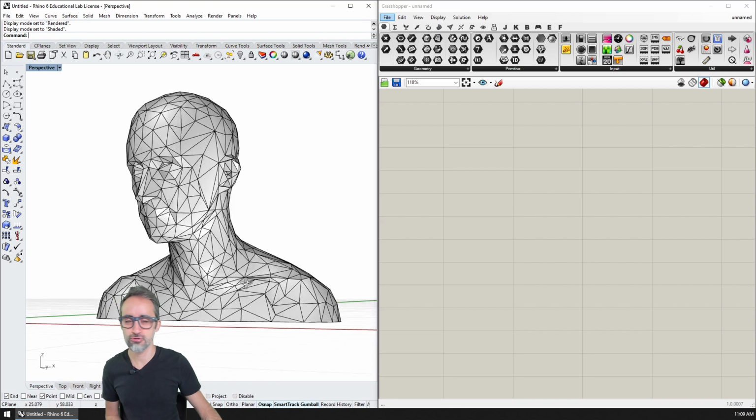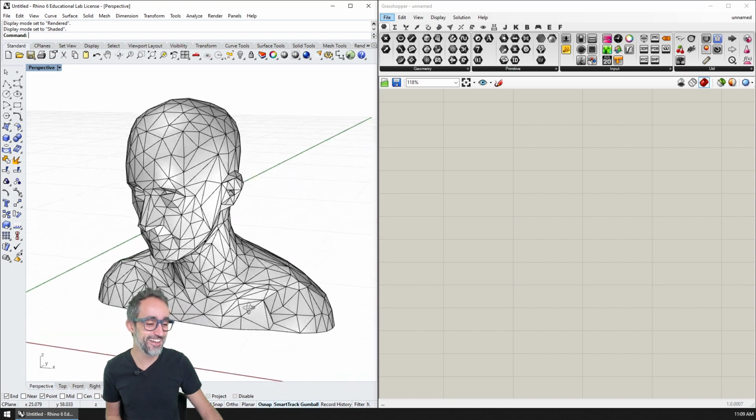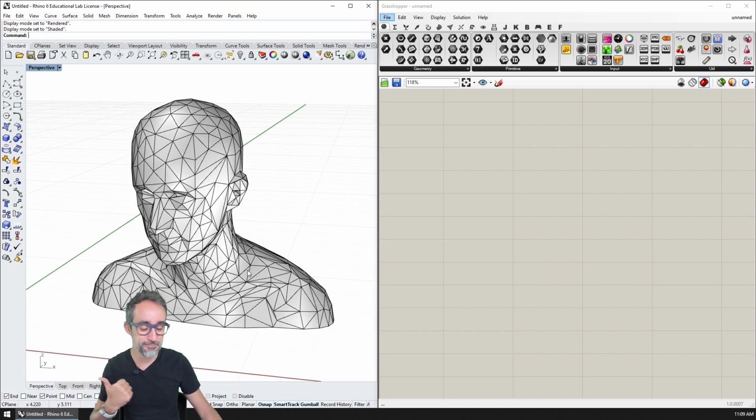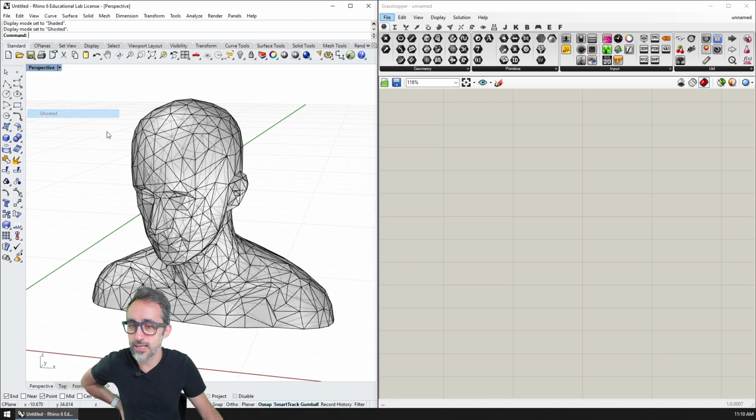If I look at this, or if I look at this way, this is a 3D scan that my brother did of my head a couple of years ago. The original scan has millions of vertices, so I downsampled it to be around 1,000, which is pretty lightweight.